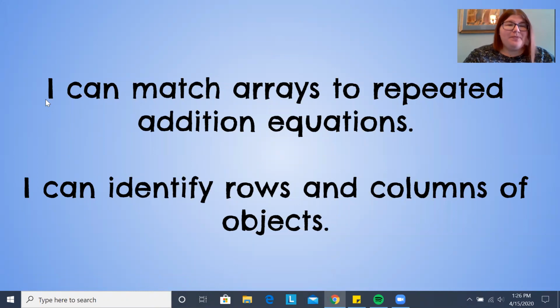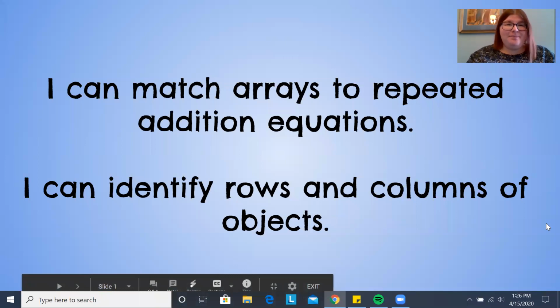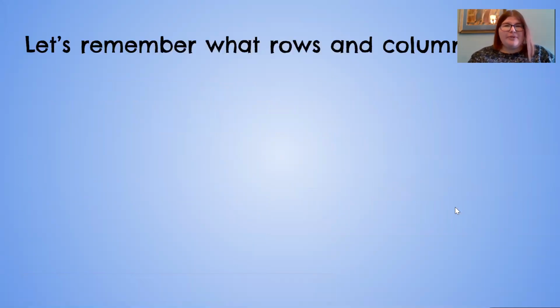Let's read together. I can match arrays to repeated addition equations. I can identify rows and columns of objects. Great. So let's go ahead and remember what are rows and columns.